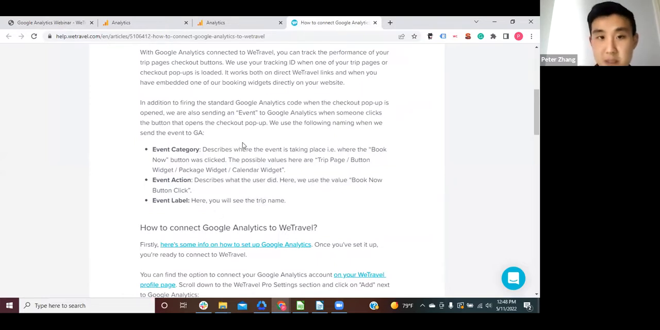And to set up the goal tracking, if you want to do that, you'll just have to copy and paste the information here. So you can go to the event category section and copy, trip page or button widget, and you can copy Book Now button click for the event action. And once you have that implemented, it will start tracking goal completions when these parameters are successfully met.